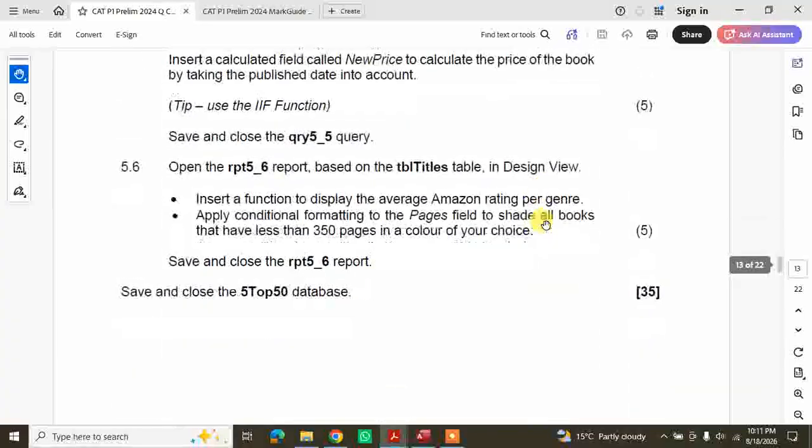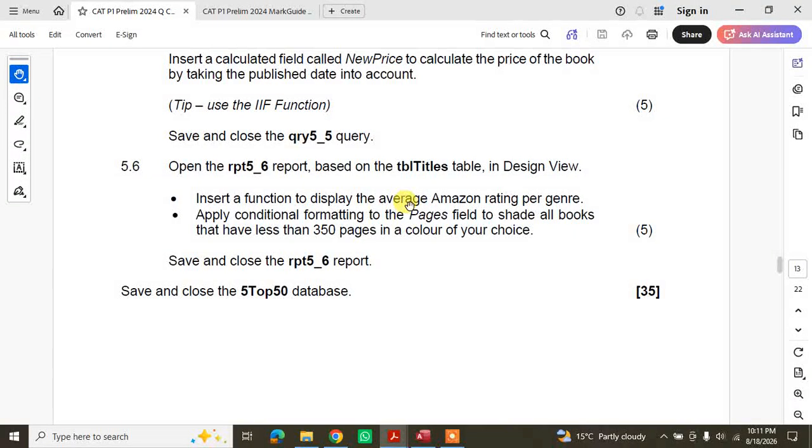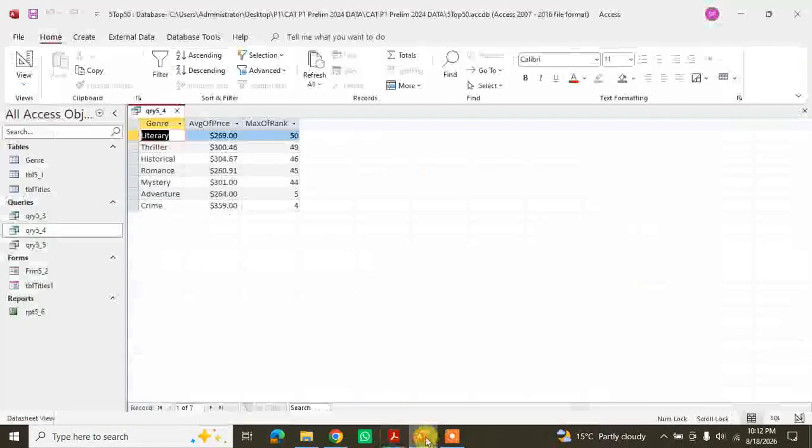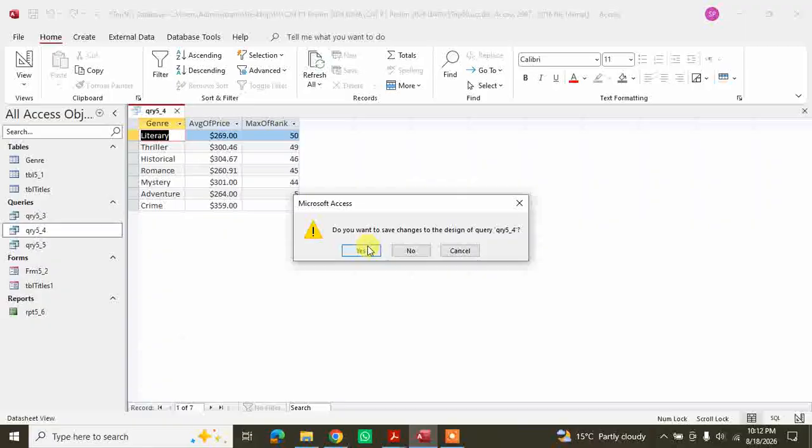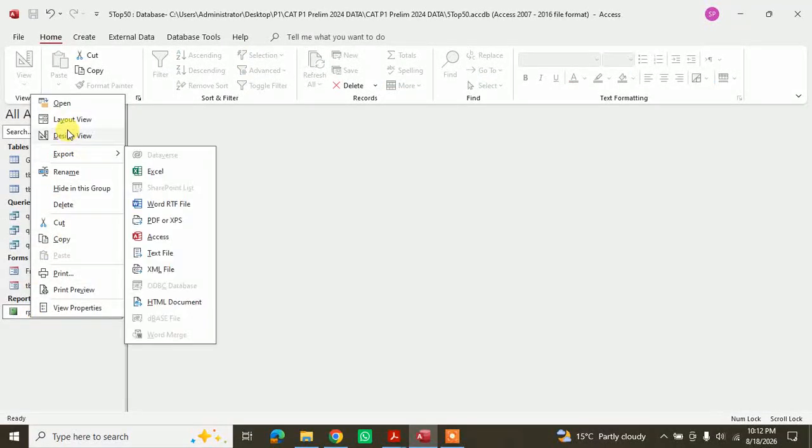Let's move on to 5.6. Open the report 5.6 based on table titles. Insert a function to display the average Amazon rating per game. A quick reminder again, in Access, we do not use average. We don't use the full function average. We use AVG. Let's go to the report.